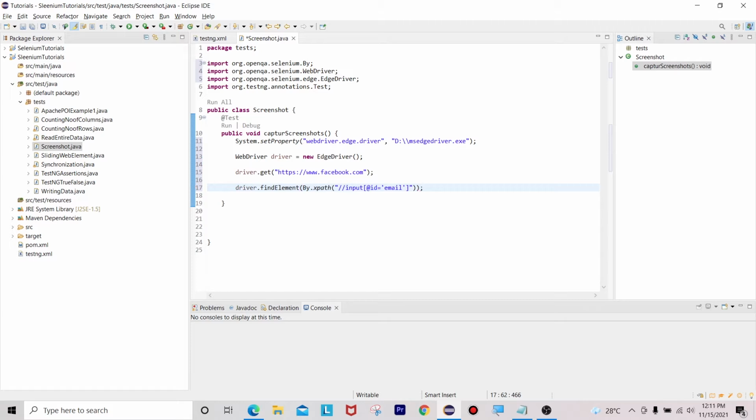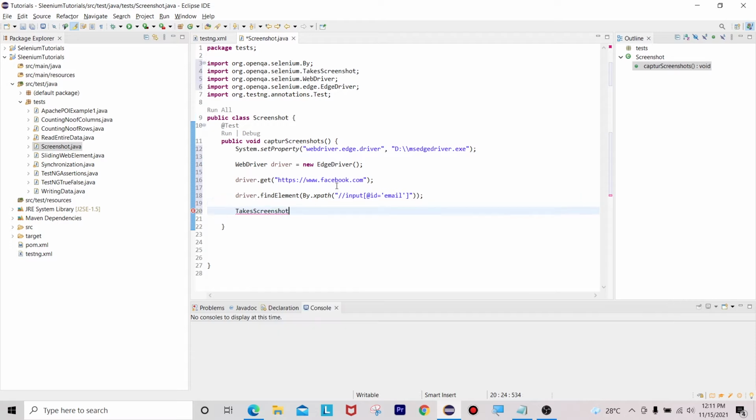Now our concept will come here. For taking a screenshot in Selenium WebDriver, we have a predefined interface called TakesScreenshot. TakesScreenshot is an interface in Selenium WebDriver. We cannot create any object for an interface if you are familiar with Java. If you are not familiar, you can directly take this TakesScreenshot interface inside your project.